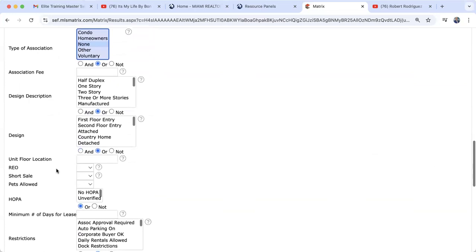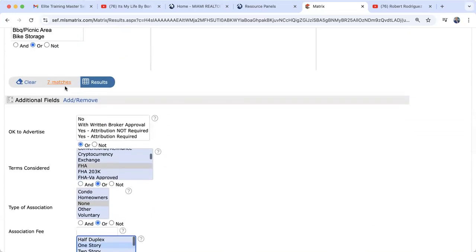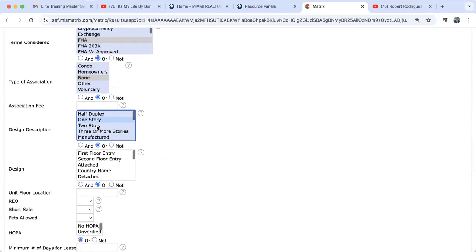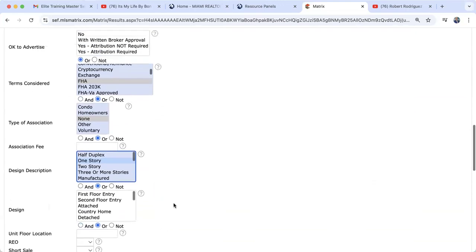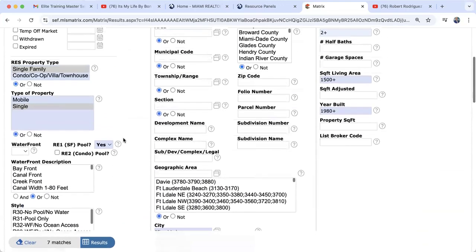All right. And then design description, say your client is only looking for a 1-story home. I'm going to select 1-story. From 8 results, we went down to 7. Or if your client particularly likes the 2-story homes, then you're going to select 2-story. Any questions on this? What we're doing right now, we're creating a search, right?